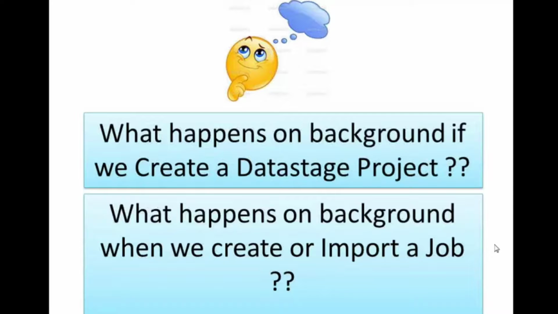Second thing is, let's say we create a new job. We open Datastage Designer and create a new job. Then what will happen on the server side, on the backend, on Unix or Linux? Or we are importing a job, a job that exists in another project and I'm importing it into my project. In that case, what will happen on the server side?